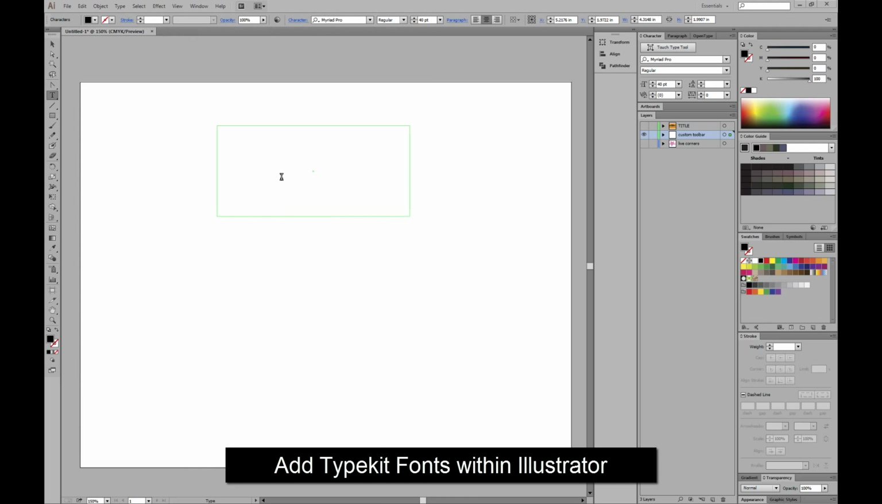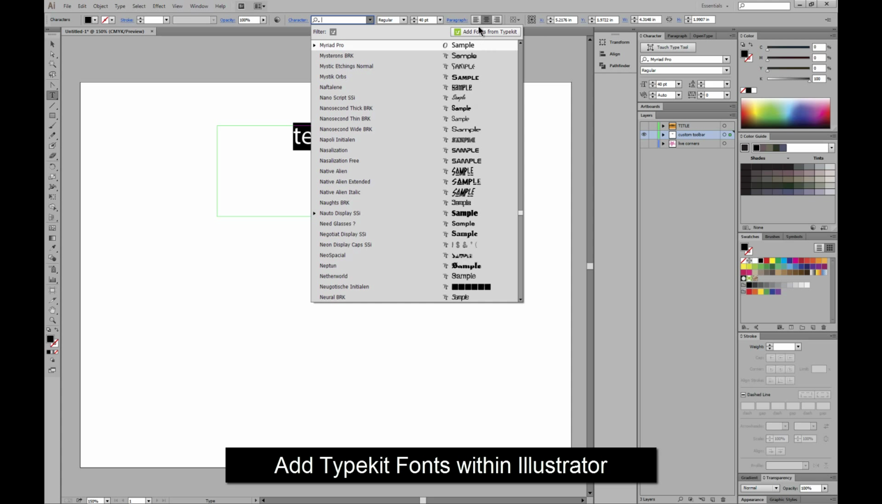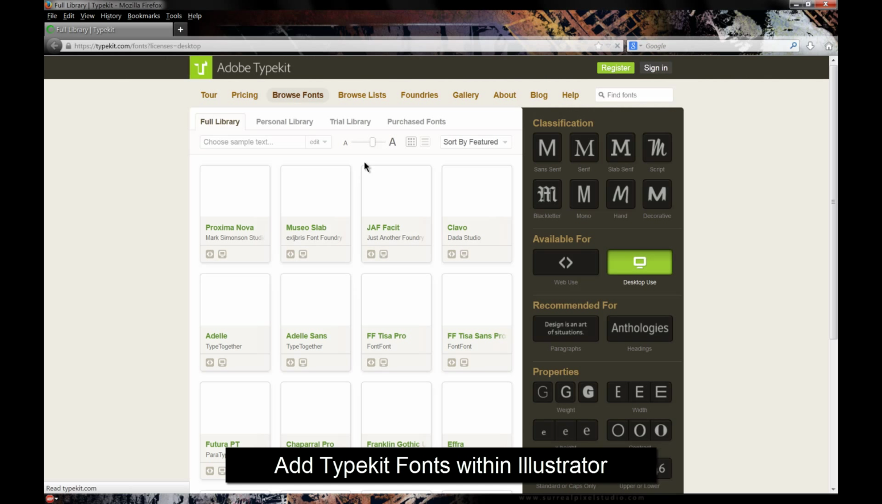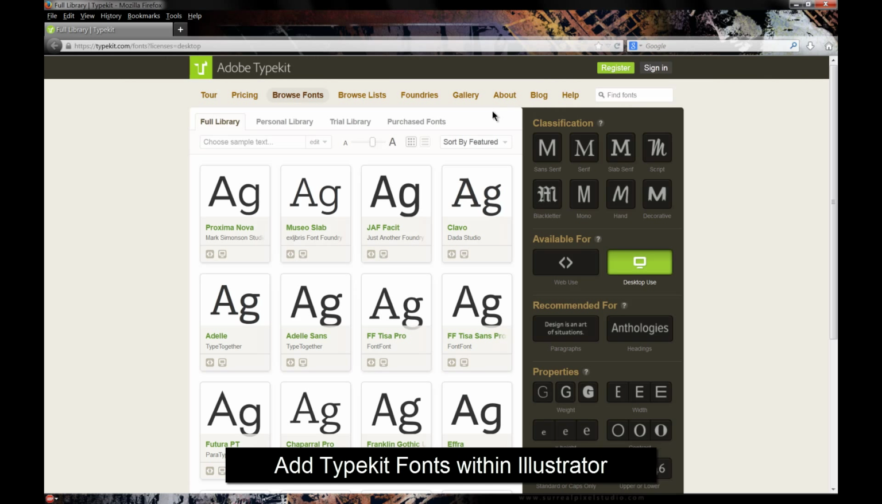And the next feature that we'll look at is adding fonts directly from Typekit. If we have some text here and we wanted to pick a custom font from Typekit, we can now go to our font menu and add fonts directly from Typekit. If we click on this, it'll open Typekit in our web browser. And if you have a Typekit account set up, you can go ahead and pick a font.